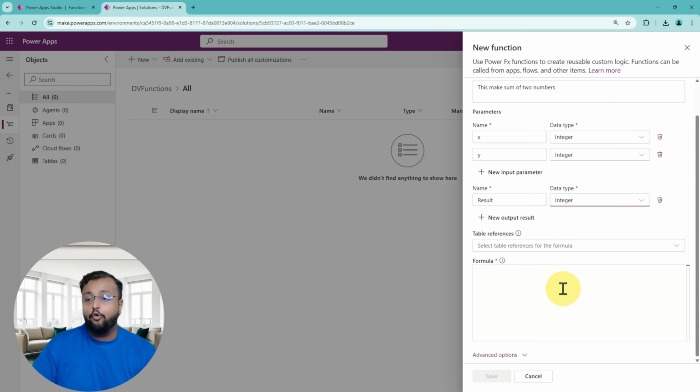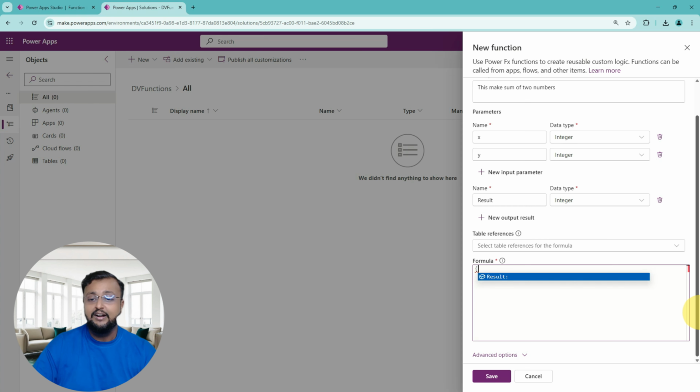Now you just need to create a formula for that, like what would be the sum of x and y. Okay, and result is something which you want to return, right? So let's try to write a formula. Whenever you want to write a formula, you just need to start with curly braces over here, and as soon as you start typing, it will start showing you IntelliSense with suggestions.